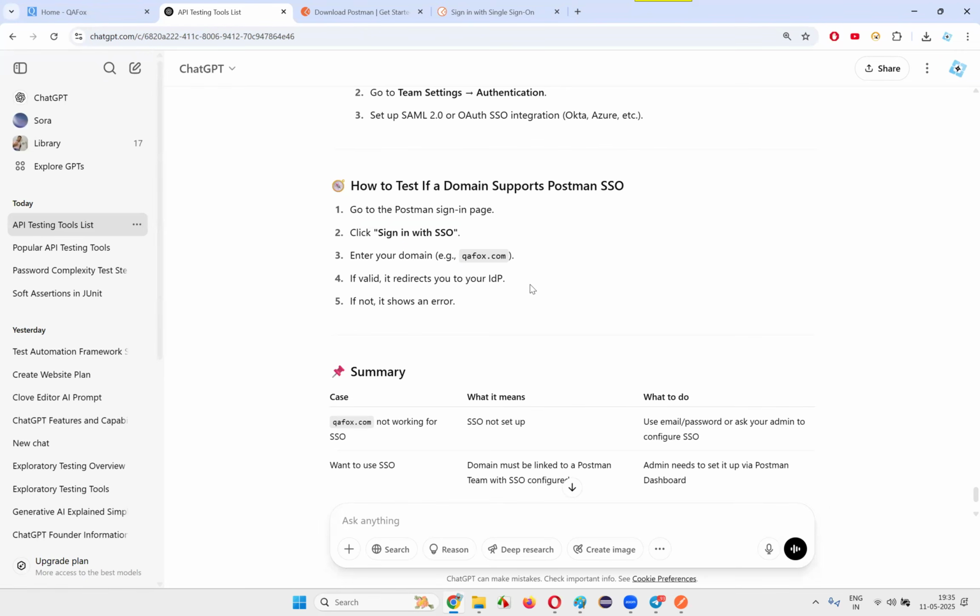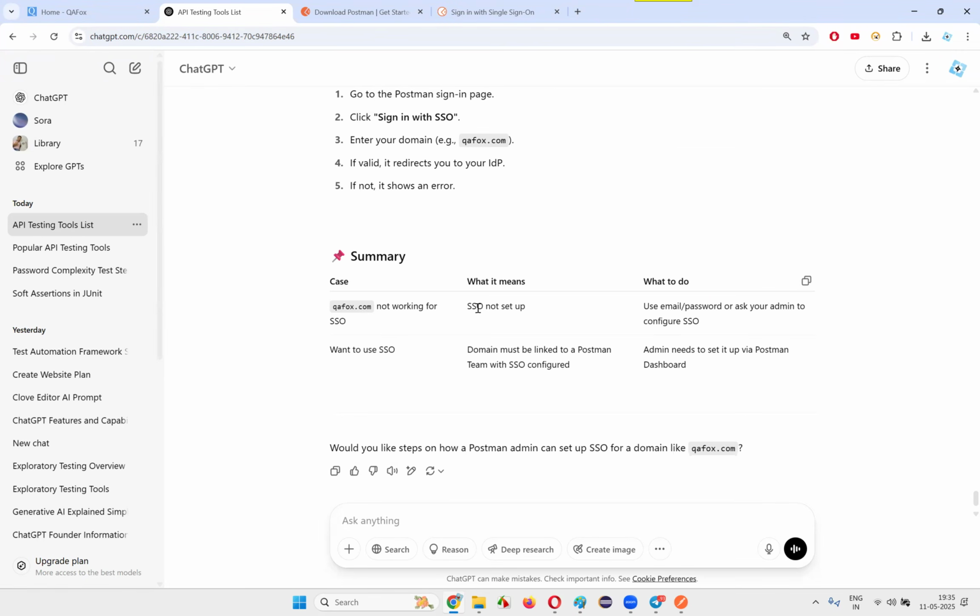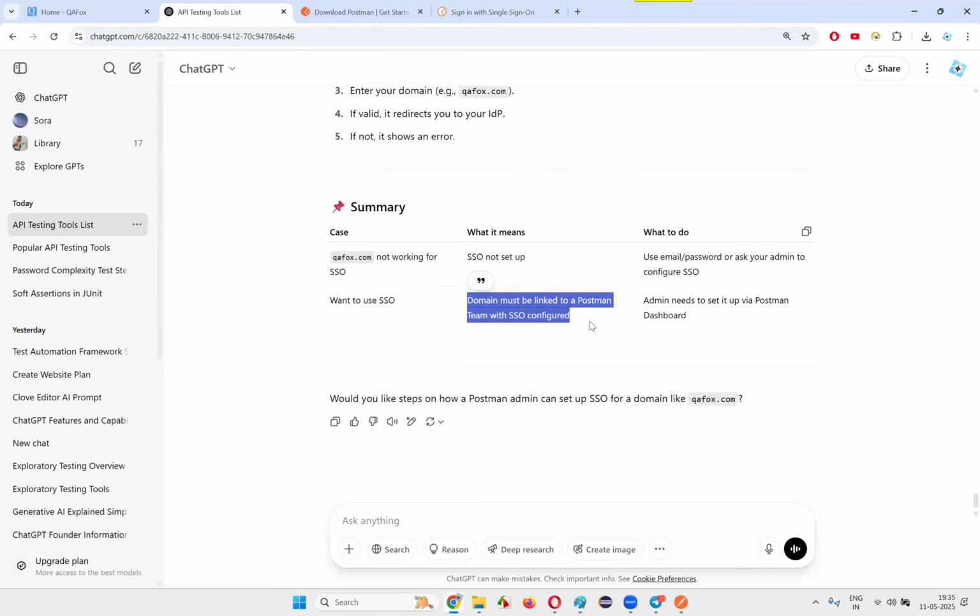The domain name, if it redirects to the IDP, if not, it shows an error. Okay, domain must be linked. How to link? How to link? These are all additional research, guys. I don't have to cover this, but I'm trying to figure out, when the time comes, whenever something new comes. Yes, it's a kind of agreement. The companies need to collaborate with Postman and get their approvals and all. So that's the thing.